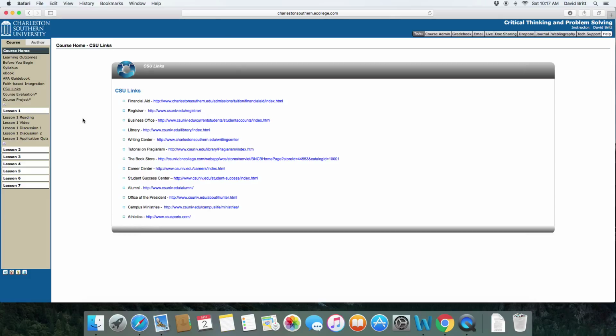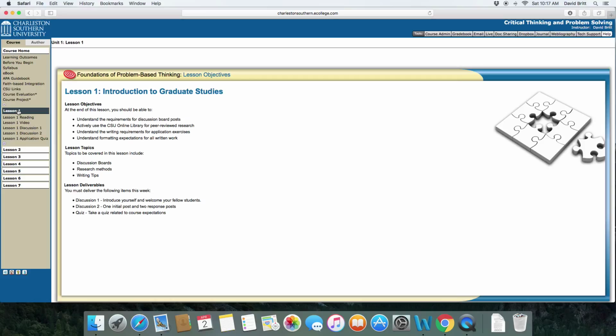Now, the one thing that I will share with you is the CSU library can be your best friend here, because it's not a matter of not being able to find articles. You're going to find hundreds of articles. It's really going to be how you narrow those down. So get used to using the CSU online library, and it will help you out substantially. Okay? So let's go now into lesson 1.